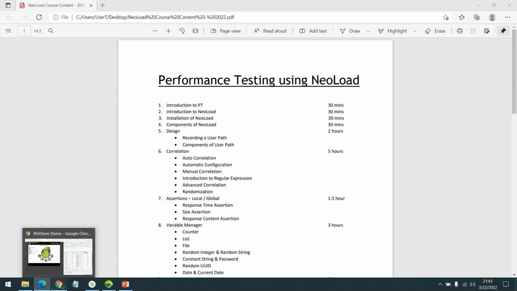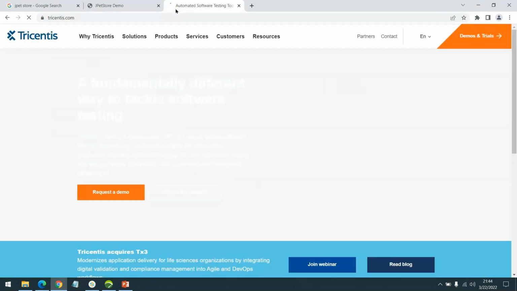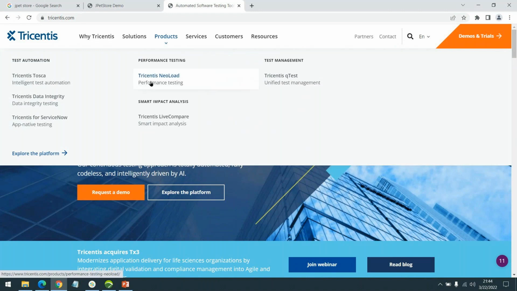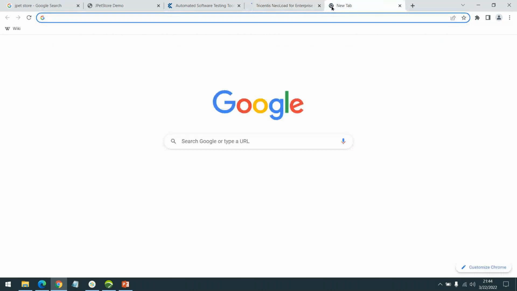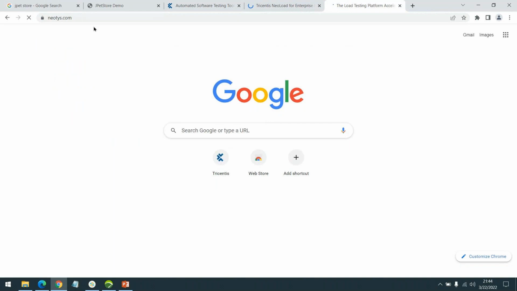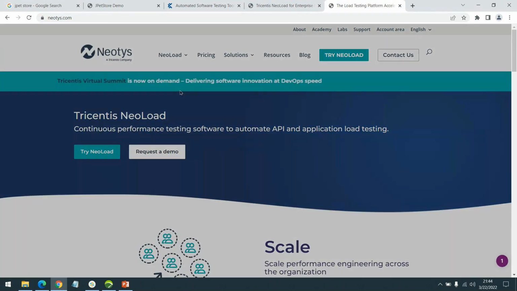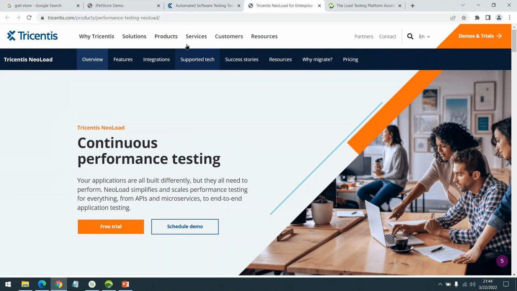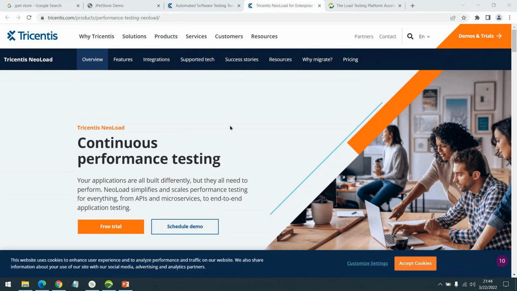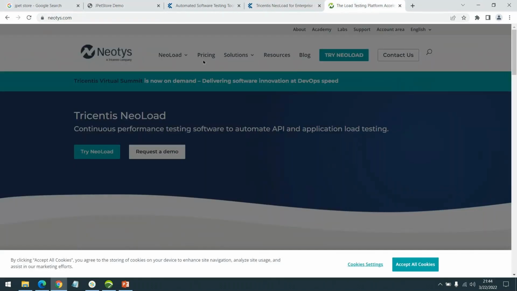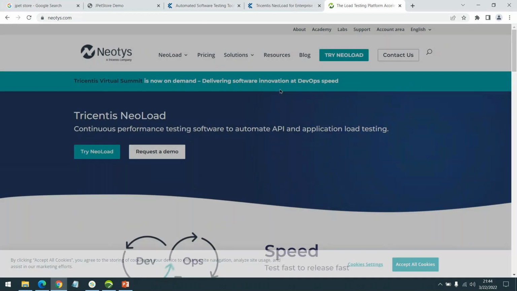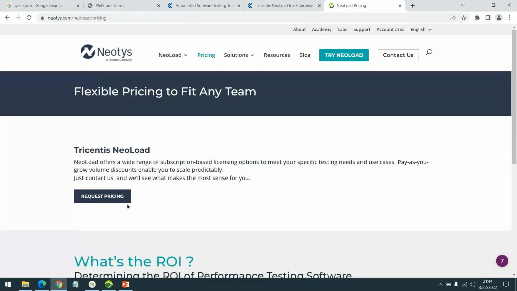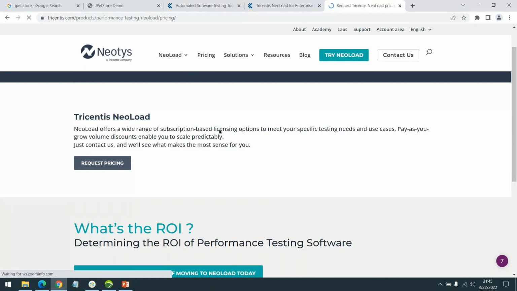Yes, you're right. Just go to tricentis.com. They have a lot of products here, and under this PT section, even before this, NeoLoad was owned by Neotys, the original developer. Now Tricentis has acquired it. One part missing from Tricentis's portfolio was performance testing, and now they have completed it, I think. So it is a paid tool, and you can look at the pricing and other things. Probably you have to request pricing. It is not open. There will be a discussion with the Tricentis team.